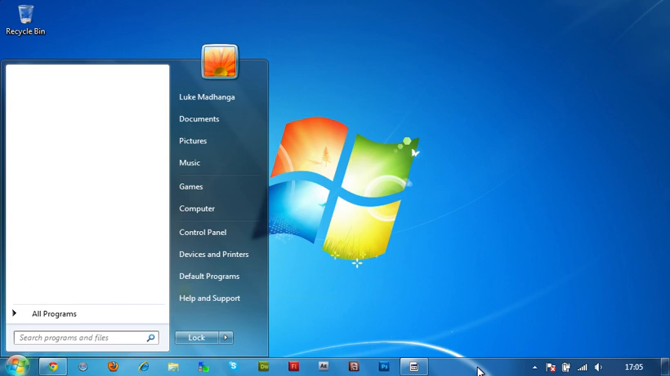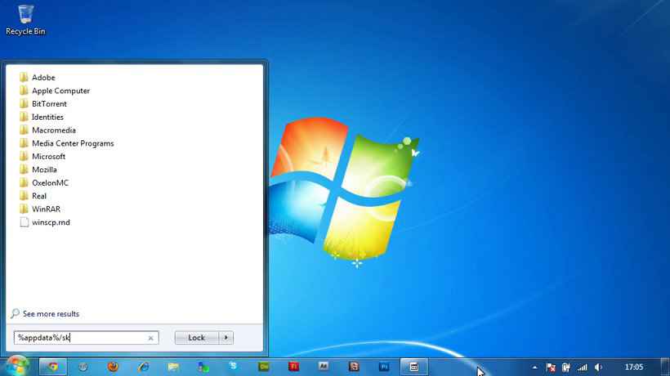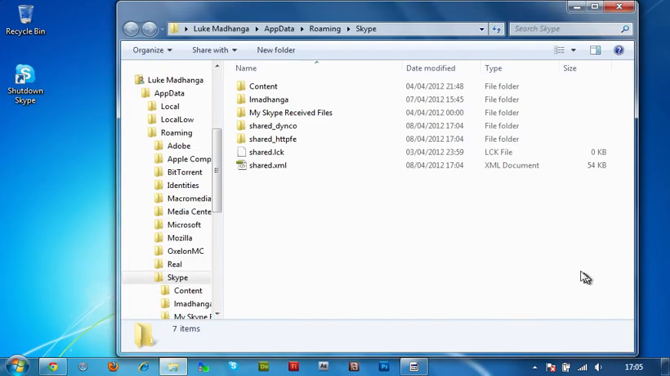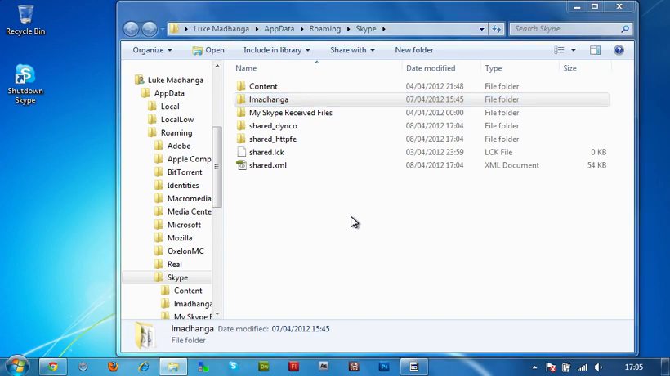You go to your start menu and in the search programs you just type in percent app data percent, and you put another forward slash Skype. Press enter and then basically you just look for the ones that you want to delete. Like let's say I want to delete this El Madhanga one, shift delete, enter.